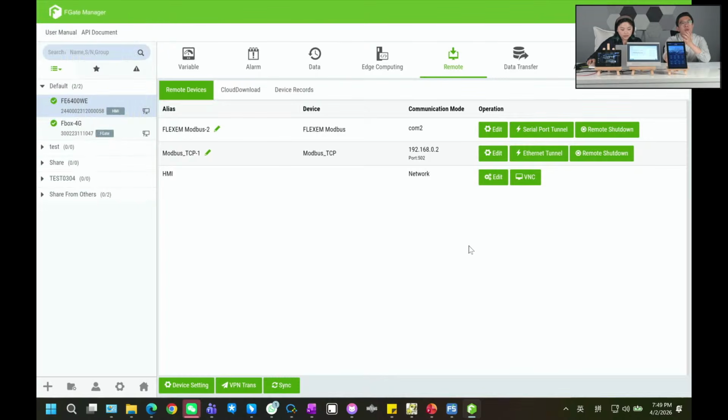Okay, so here is the FPad Manager software, and I already logged into my account, and there is an IoT device online. The first one is the VNC functionality for remote control. Here we can click on this device and the remote, then go to the HMI device. Here you can see there is an option called VNC. Now we can click on it.